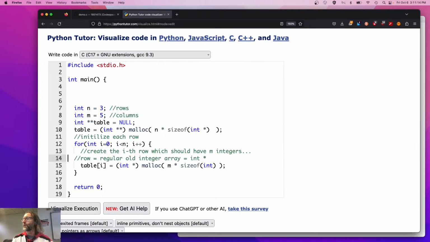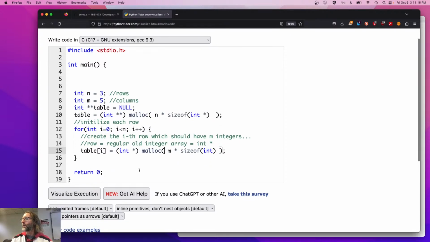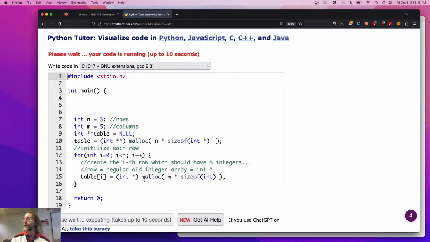Oops, not saving the web page. All right, there we go. Let's visualize this and see if it comes out.